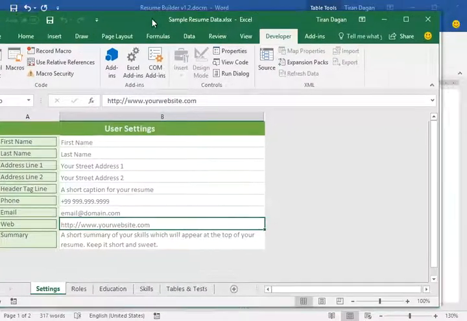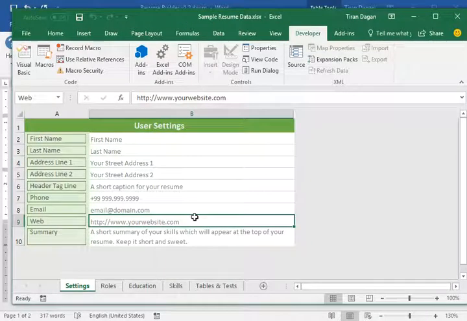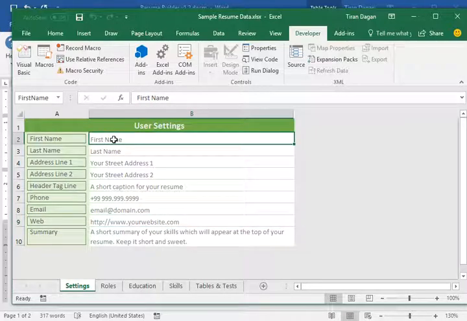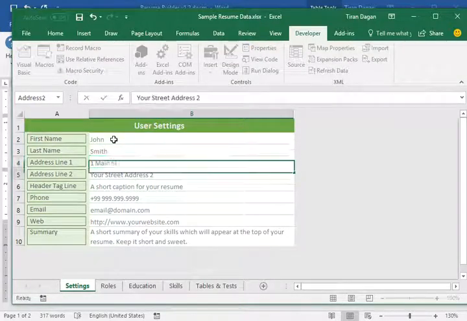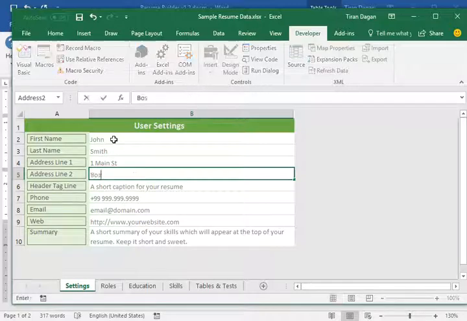When I click on that button, it will open up the Excel file that we just extracted called sample resume data, and you can edit this if you want. I'm going to just make the changes so you can see how they get reflected. So I'm going to put the name, John Smith, living on 1 Main Street in Boston, Massachusetts. I don't know what the zip code is.